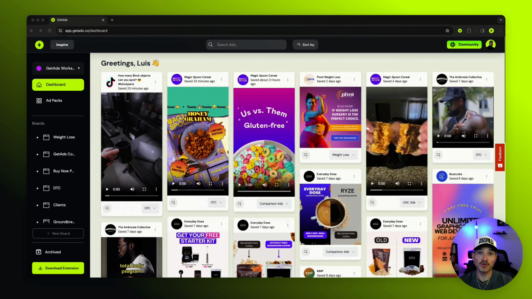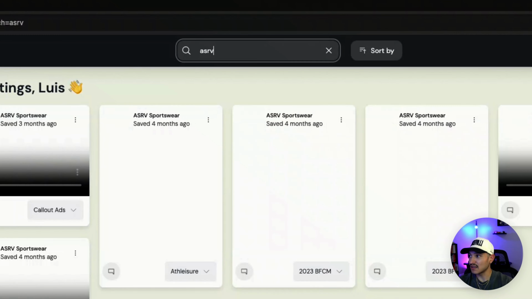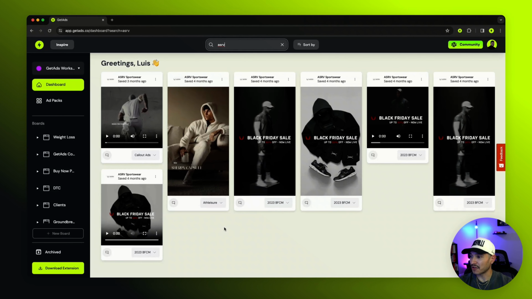Now let's talk about some cool functionalities within the app. Let's say you're looking for a creative and you just can't remember maybe what board you saved it to or something like that, but you know that it's in there, or maybe a specific brand. One of my favorite brands, I can't seem to find the ad right now, so I'm going to look for it. So we're going to go ahead and click on here, ASRB, and there's all the ads that I've saved from ASRB.